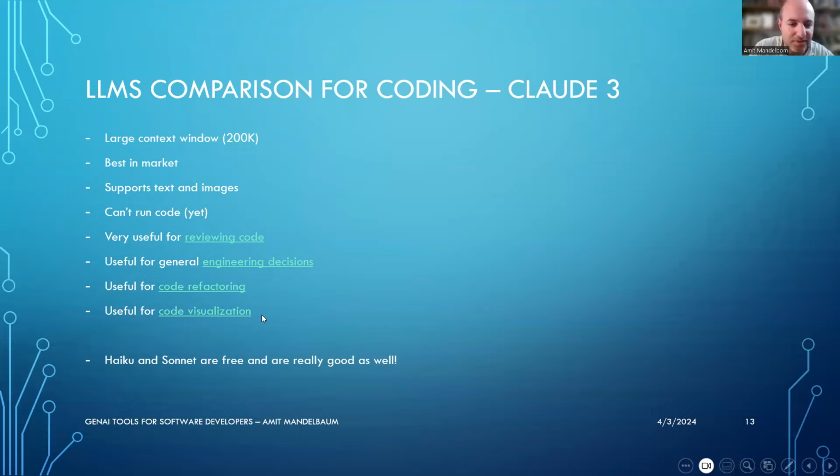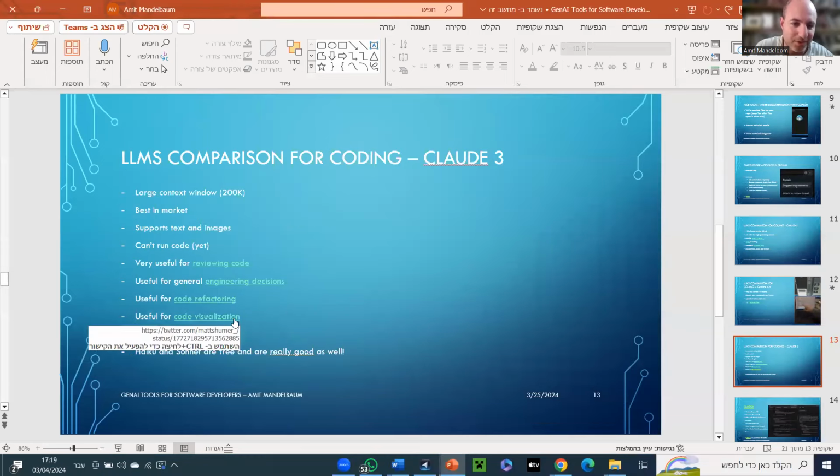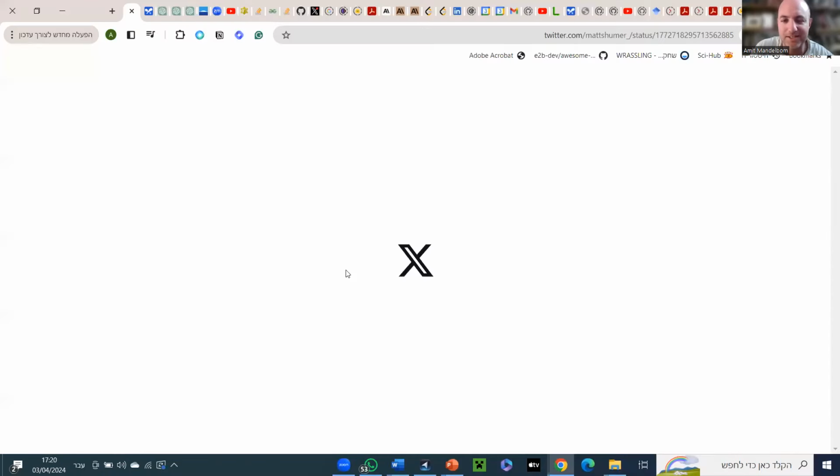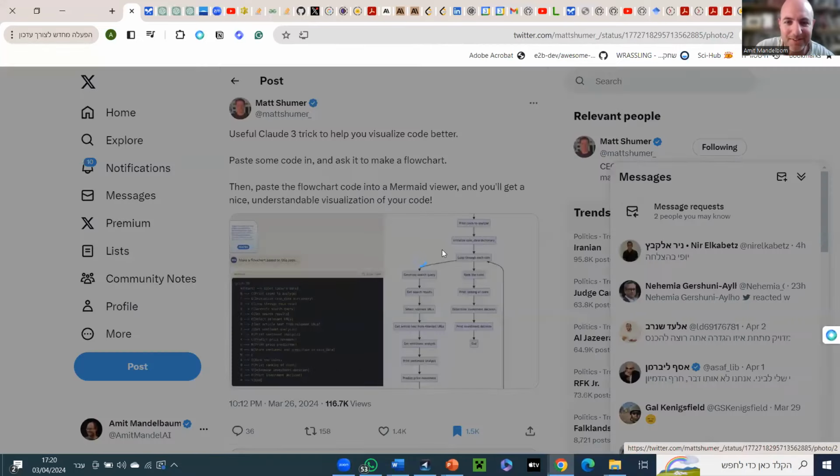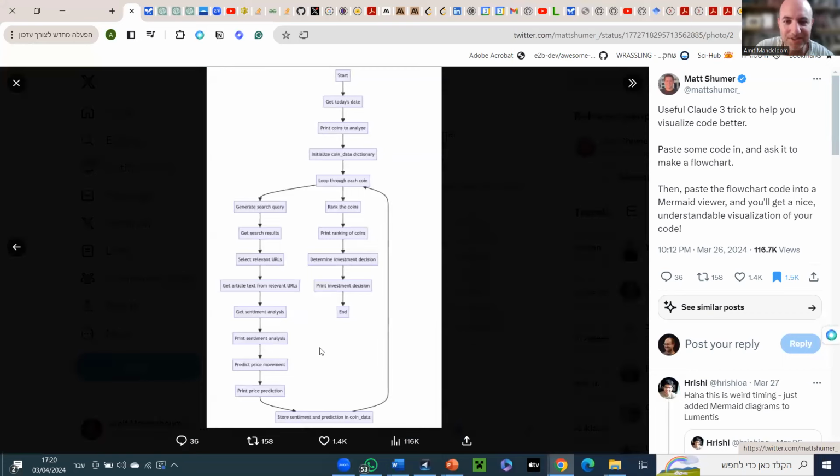One is for code refactoring, and just one that I want to show you because it's really nice is for code visualization. You give it a code, and you get a full visualization of what the code actually looks like in terms of logic. This is really useful for code that you don't know, for code that you see for the first time. You ask Claude, this is the code, please create a mermaid. Mermaid is a kind of programming language for creating this kind of flows. Works really well. I really recommend it.